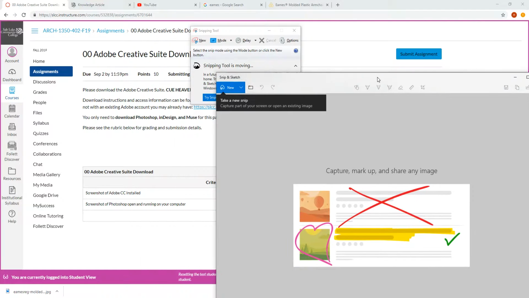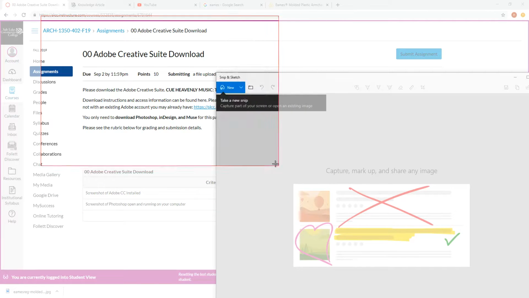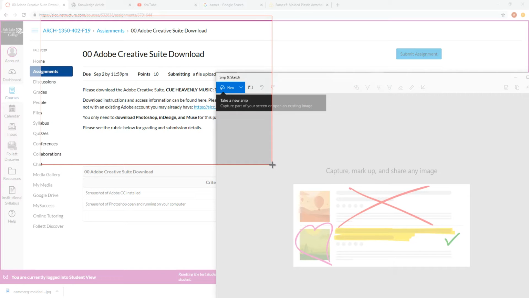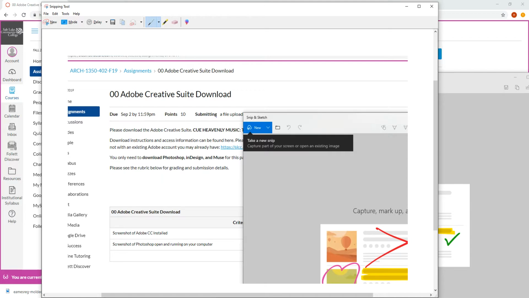So either one works, but what you need to do, see how this says new and that says new? The way that it works is when you click on new, do you see how my screen kind of is grayed out now? And if you clicked on it, yours might be too. Now, wherever I click and drag, do you see how it's giving me a preview of what I'm about to take a screenshot of? So as soon as I let go, it pulls up what I just took a screenshot of.